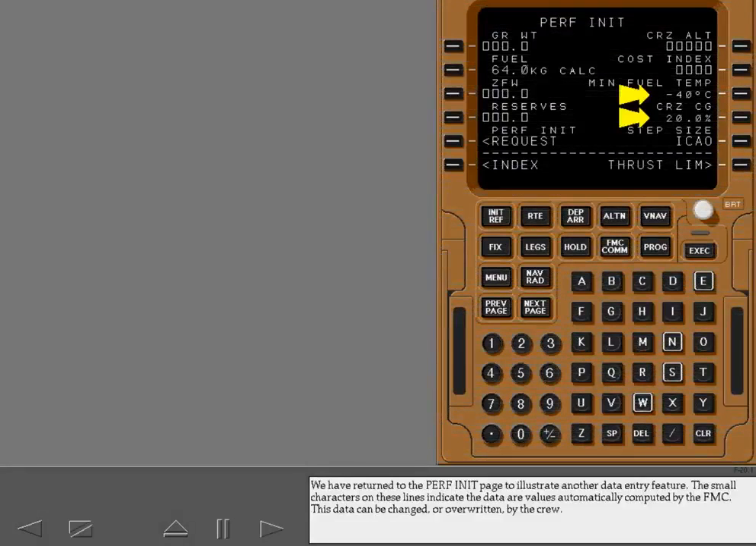We have returned to the Performance Initialization page to illustrate another data entry feature. The small characters on these lines indicate the data are values automatically computed by the FMC. This data can be changed or overwritten by the crew.